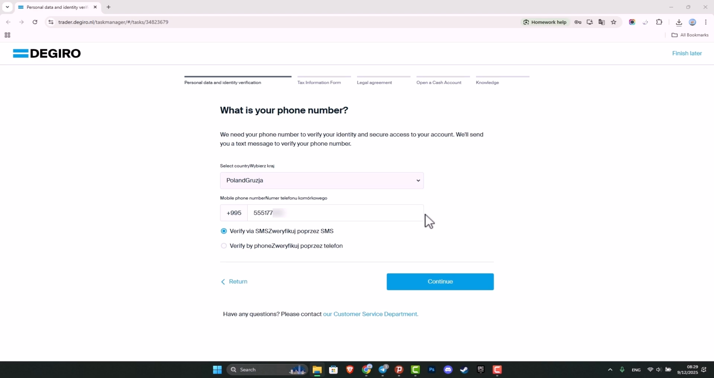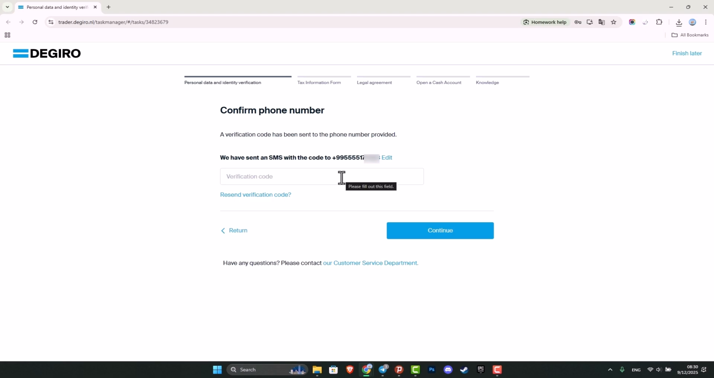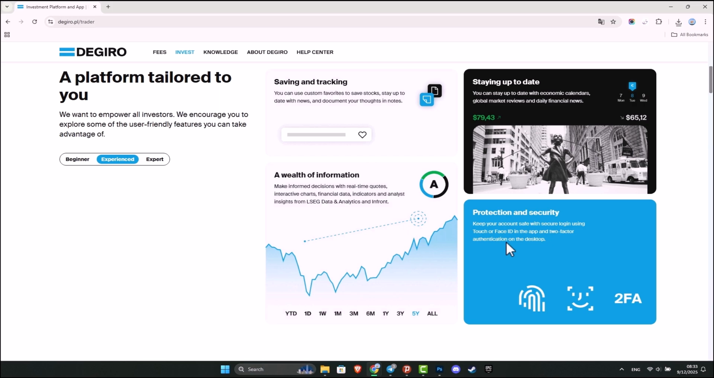Choose your country, enter your phone number, then choose if you want to receive a SMS code or a call. We choose SMS, then click on continue. Enter the code that you received on your phone, then click on continue. Then we entered our account's dashboard.